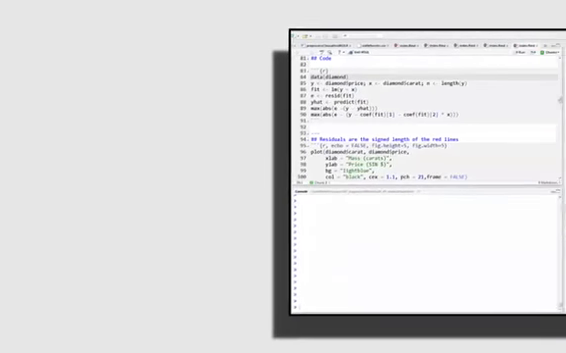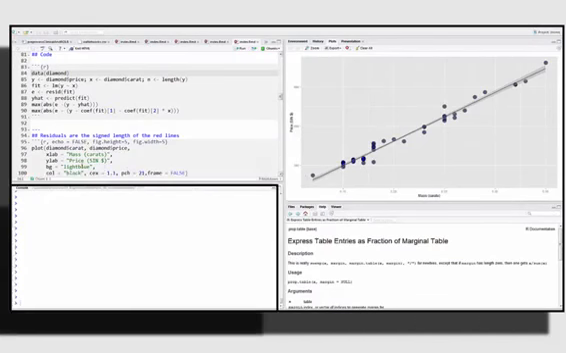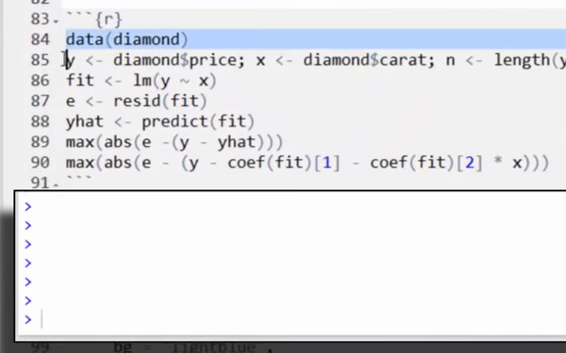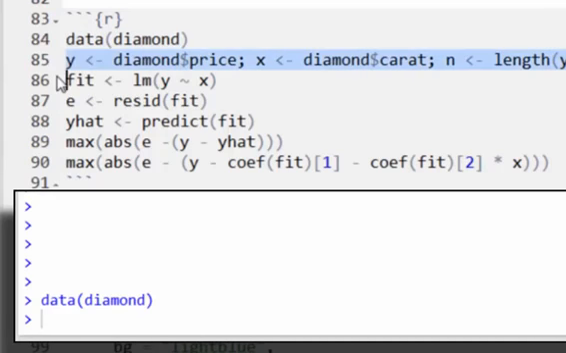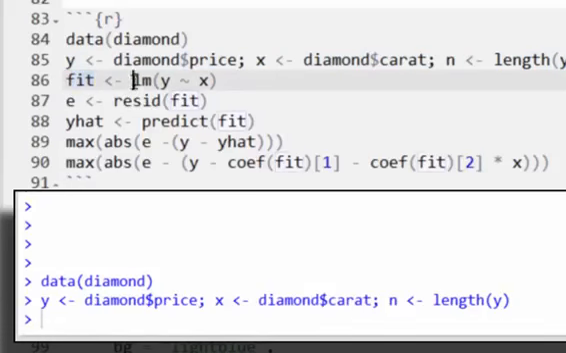Let's go through calculating residuals. We're going to use the diamond data set. I'm going to redefine price as y, x as carat, and n as the number of pairs, just so I don't have to type so much. Now I'm going to assign to a variable named fit the linear regression object that gets created from lm.